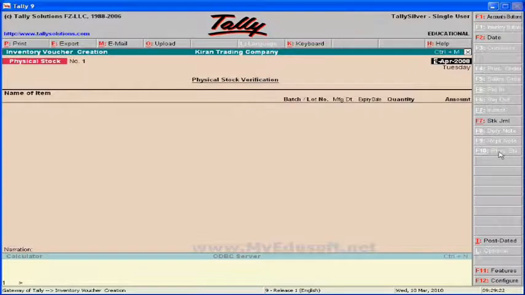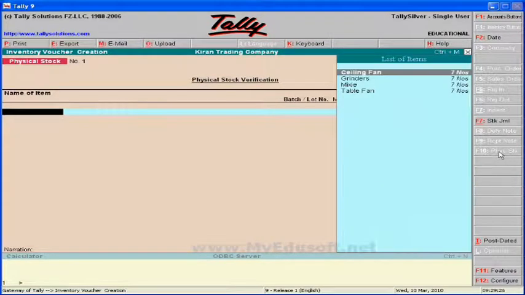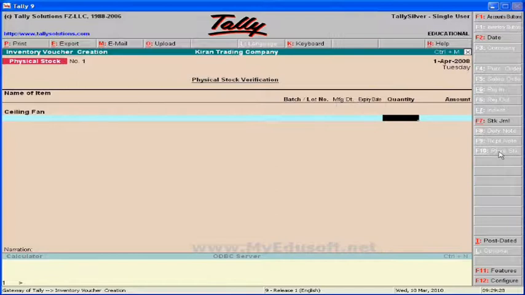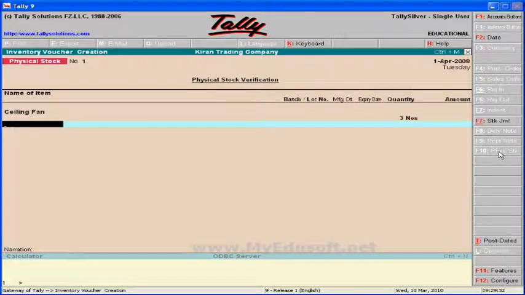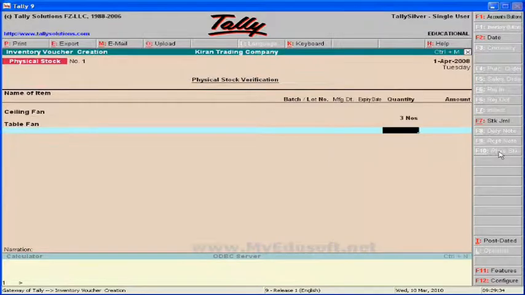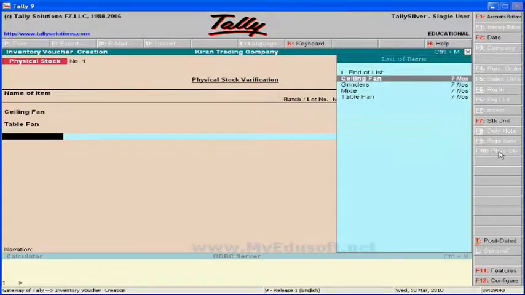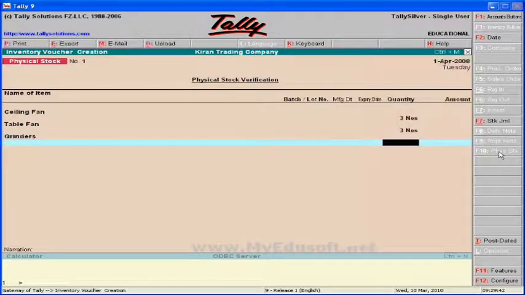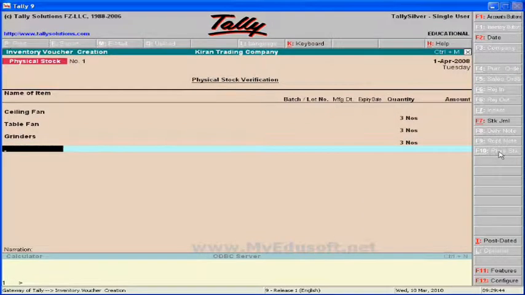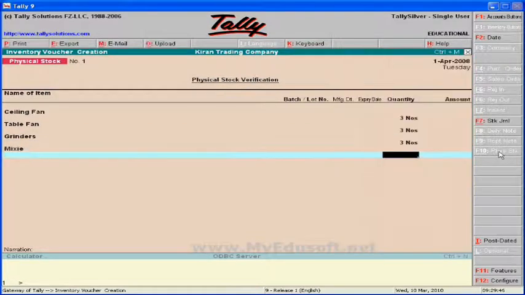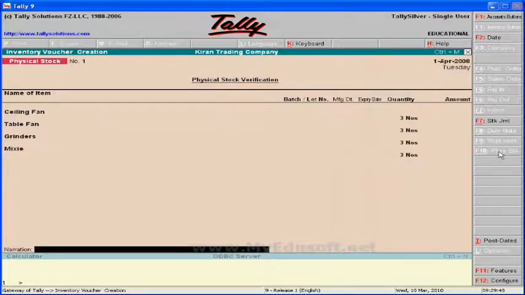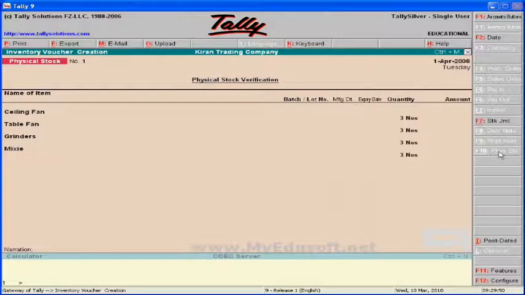Here we have to give the stock which we have. Here I am giving ceiling fans. Already we have 7 ceiling fans. Now I am giving 3. Next I am giving table fans, 3 numbers, grinders, 3 numbers, and mixie, 3 numbers. And finally click on accept. Like this we added physical stocks.